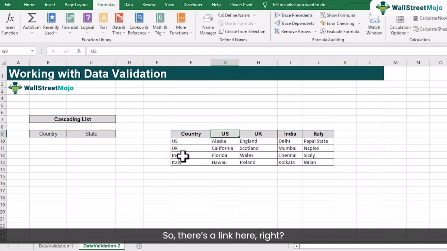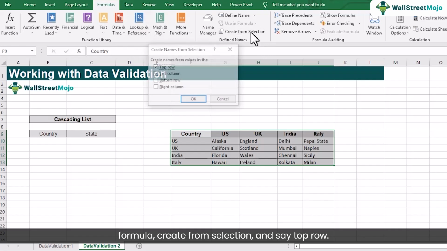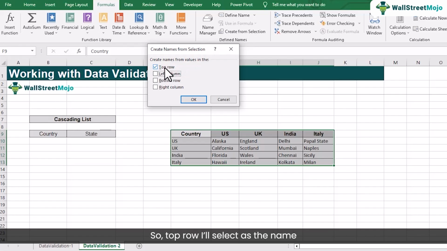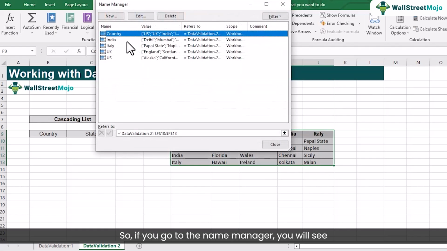Now if you see here, the name of this country is the name of this range. So there is a link here, right? I'll tell you what the link is now. So first, we will give a name to these ranges. Let's select this, go to Formulas, Create from Selection, and say top row. So top row I'll select as the name for each of these ranges. Okay, and say okay. If you go to the Name Manager, you will see that they have created these ranges, right?